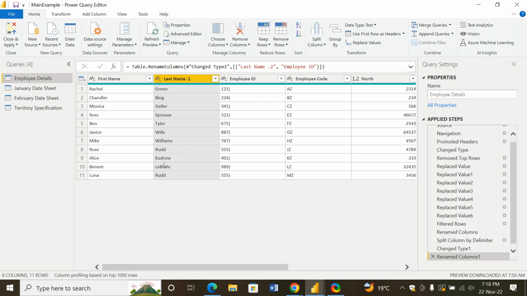The other thing would be merging columns. If you want to merge columns, what do you do? You select the two columns you want to merge. Then you go to add column, select the merge columns option, then the merge columns page will appear. Specify the separator and then you click OK. So, for example, if you want to merge, let's say, the employee ID and the employee code.